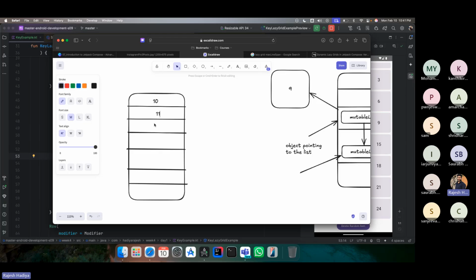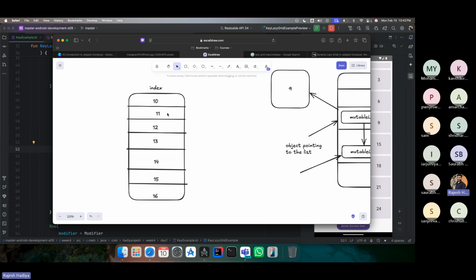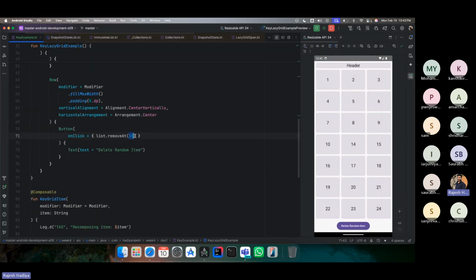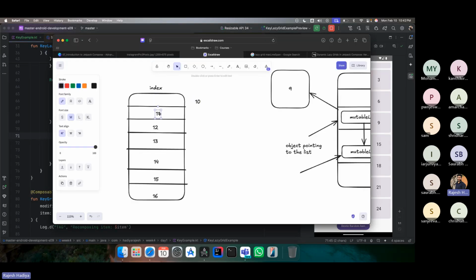For example, this was your 10, this was your 11, this was your 12 and 13, and I'm talking about the index. This is the index. Okay, these are the indexes. Compose tracks each item by its index by default. Now, when you remove a particular item at this index, let's say you remove this item. Okay, now what will happen? This will go up, this will go up, this will go up. So similarly, you got the pattern, right? This will go up, and new items will appear here.